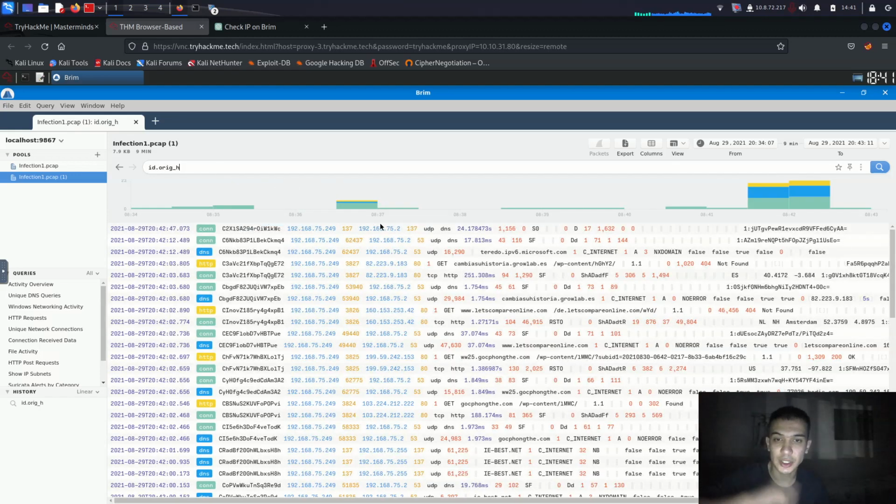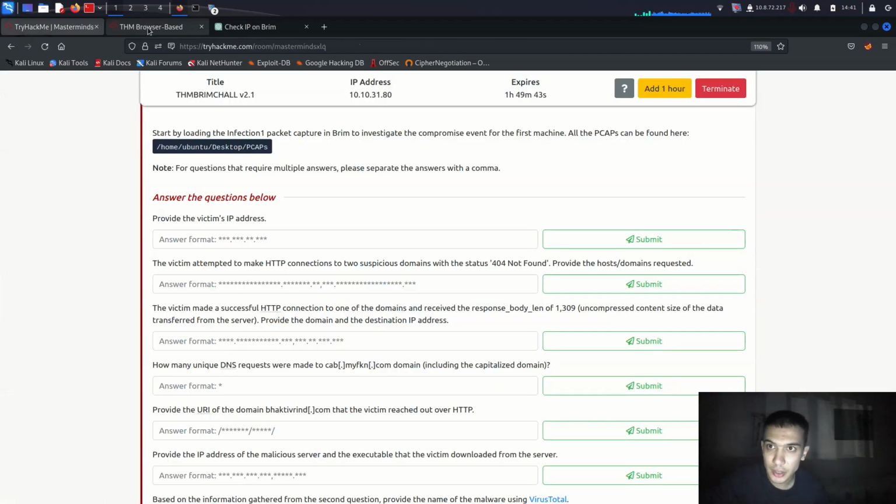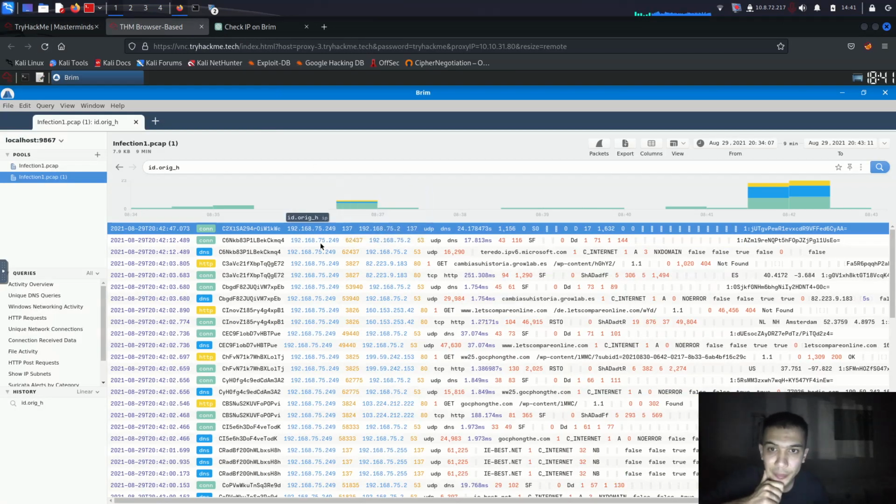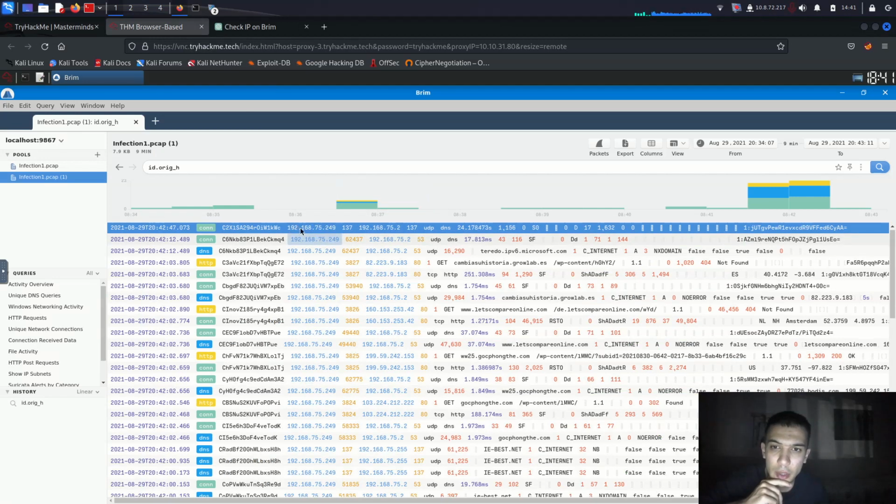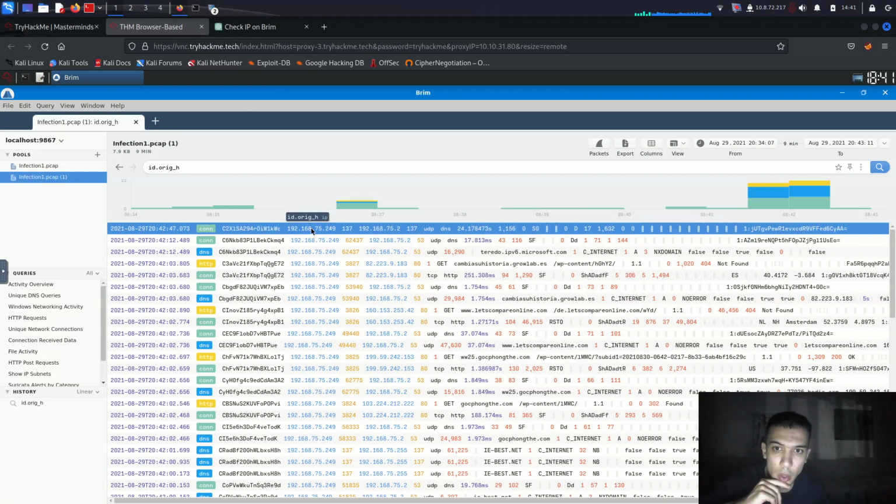Yes, it's giving us some result. Now you can see here the ID orange hash is our victim IP address. Is it right? Yes, that was true. So here the ID orange, the IP address is over there. So what about this IP address? This is our response. What is the response?